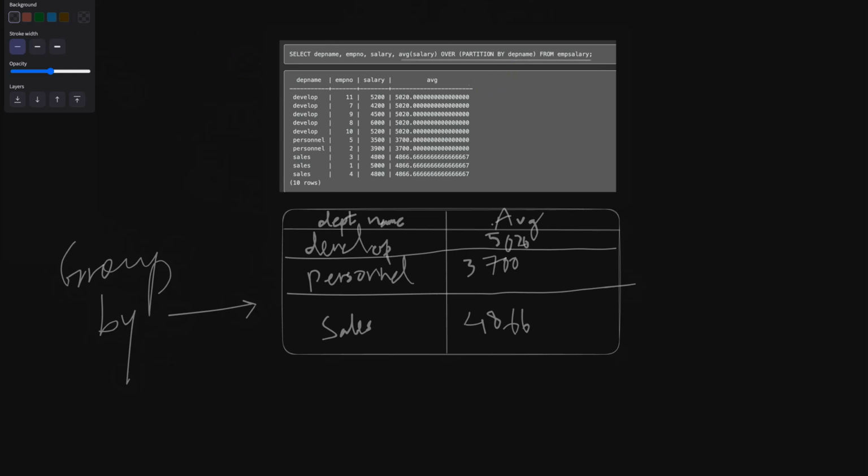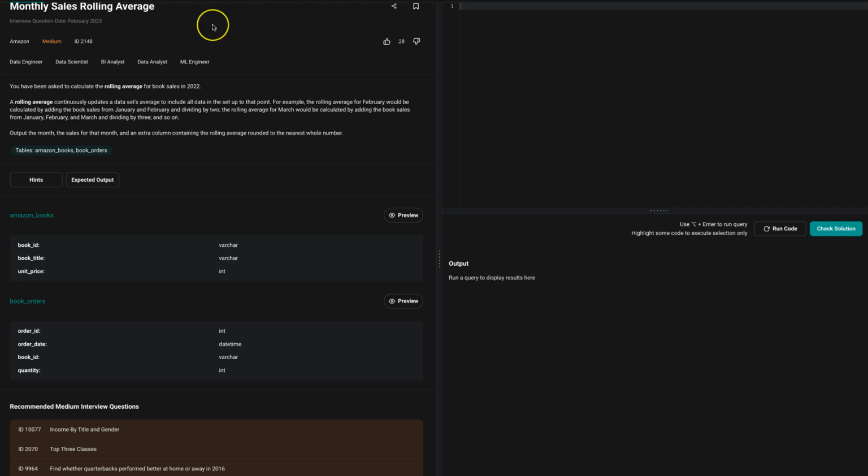On to our problem. So in this question here, monthly sales rolling average, that's what they're asking. This question appeared in an Amazon interview, and they are asking, you have been asked to calculate the rolling average for book sales in 2022. A rolling average, we just looked at the regular average before in the example. In this question, they're asking a rolling average. So what exactly is a rolling average?